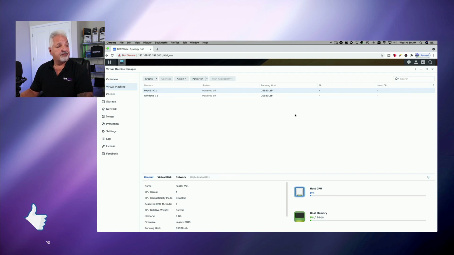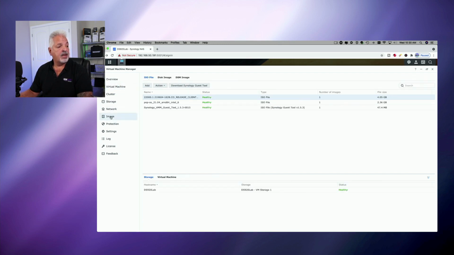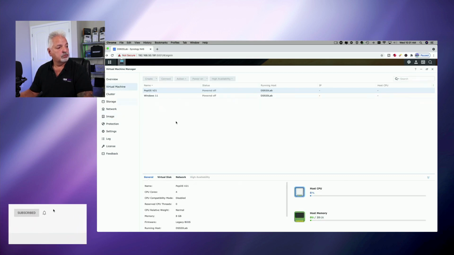However, the first thing you need to do is come over to the Image tab and make sure you upload the Windows 11 ISO. I already have it here from testing it out yesterday, but that's the first thing you need to do. Just come up to the Add button, browse for the file on your local computer, and have it uploaded to Synology Virtual Machine Manager. Once it's listed here, let's go back to Virtual Machines and you'll see how simple this process is.